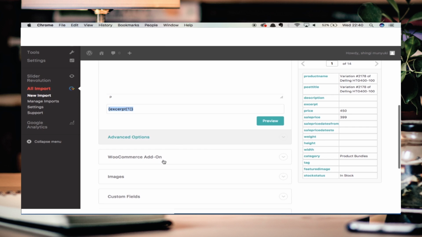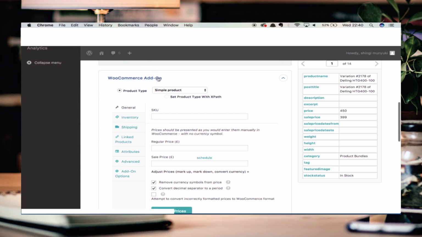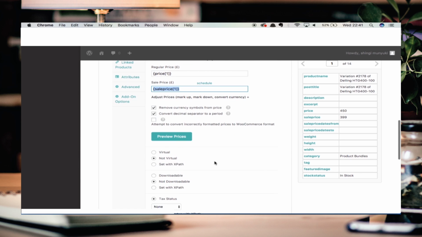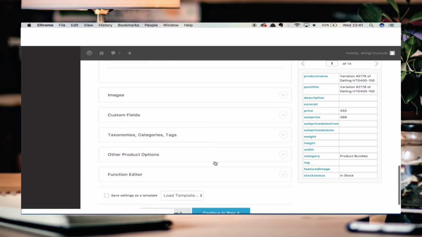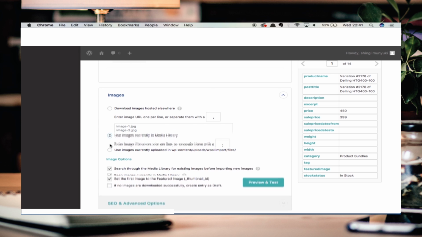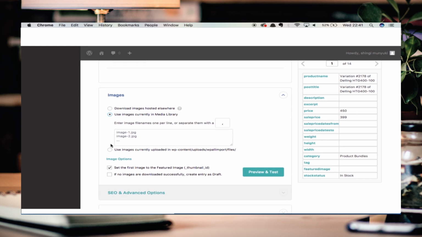Now scroll down and go to WooCommerce add-on. Forget about advanced options, you don't need that. And then what we need to do here is look for the regular price, and then we want to place that price into there, that handlebar, and the sales price as well. And then scroll down, go to images, and then use images from the media library, and just these options you can play around with. They're pretty self-explanatory.